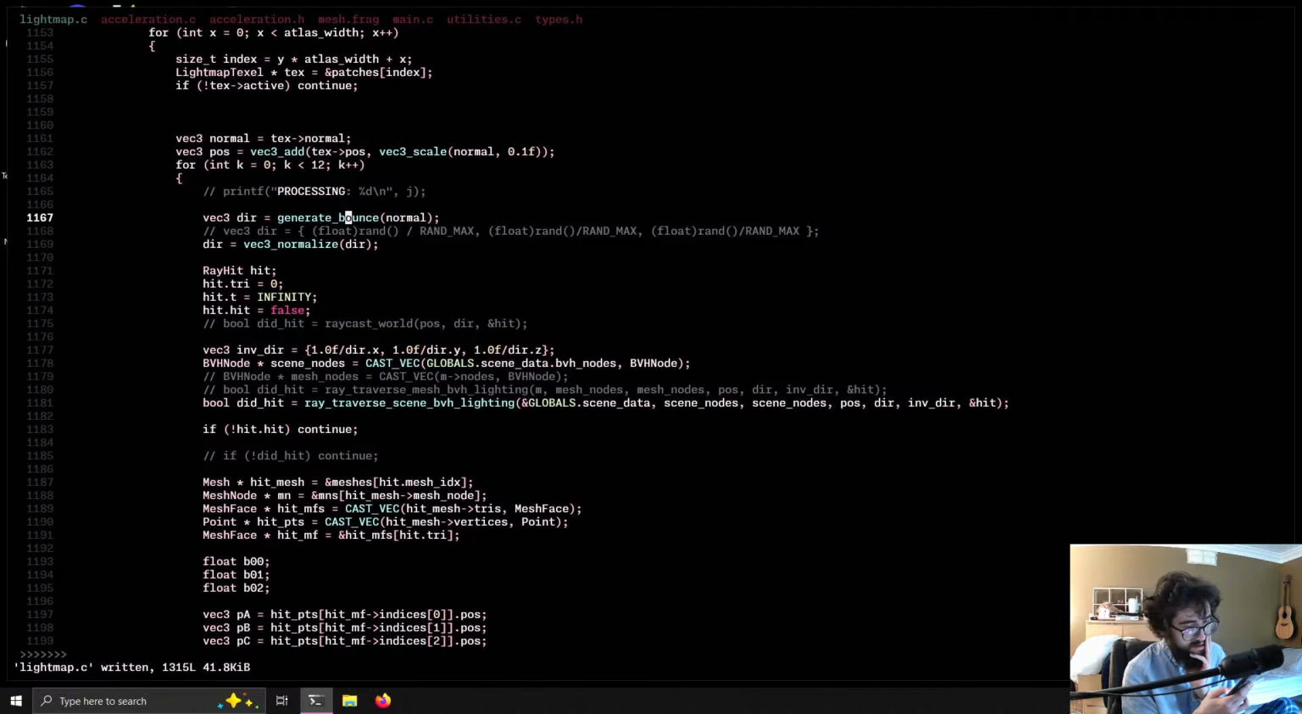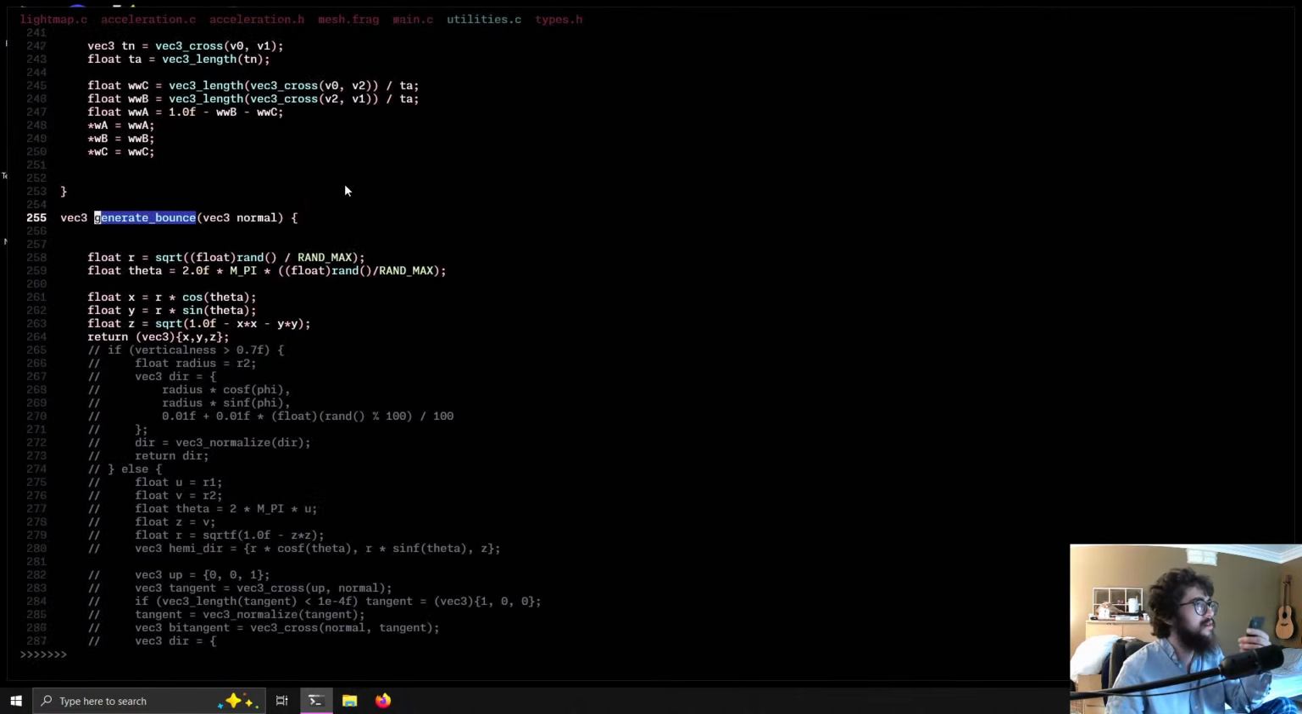Concentric sample disk. Okay, well, oh, this is what I have. This is what I already have. It's r times cosine of theta, r times the sine of theta. And I do r equals the square root of u0, u1. This is a uniform sample disk.